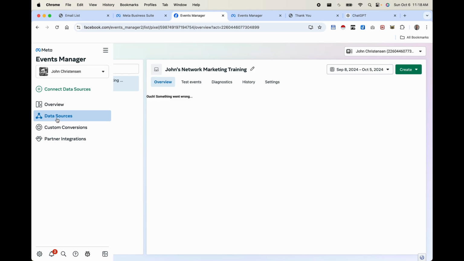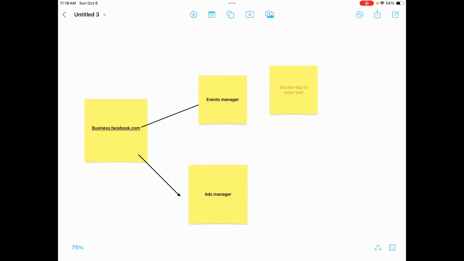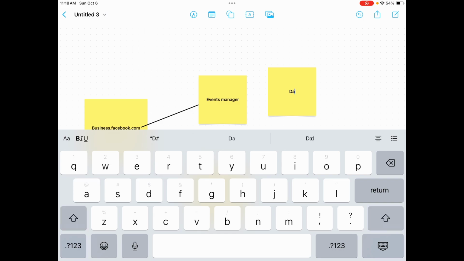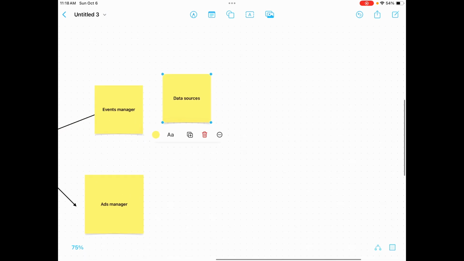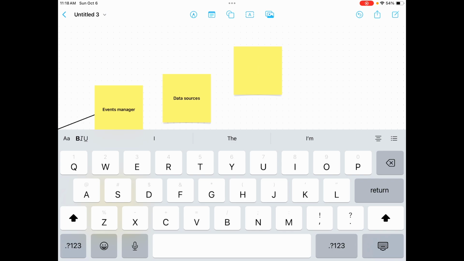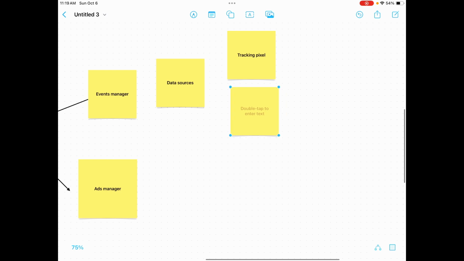Now, going back to our diagram here, let's do data sources. So this is going to have data sources. Now, you could have a million different data sources, right? But for our purposes, it doesn't really matter that much. It's just for organizational purposes. And the data sources, you could receive data from one of two places: a tracking pixel, or you could receive it from the Conversions API.